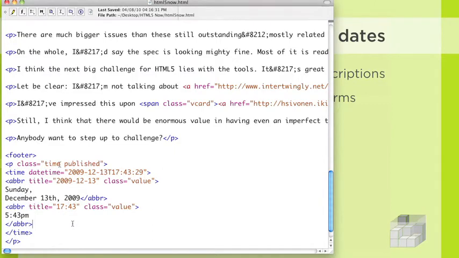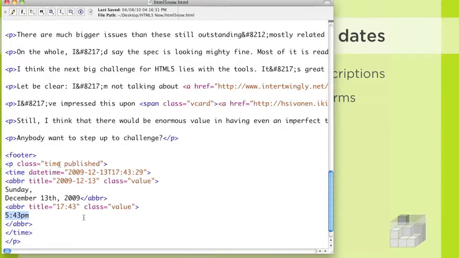One of the things I would like to see for the time element to really be usable is to allow this kind of separation of date and time, because then you can start doing interesting things like, for example, 5:43 p.m. is actually a syntax that's supported in the value class pattern. So I can switch this from being abbr to being a span and eliminate this title, because I know that the value class pattern will parse 5:43 p.m.